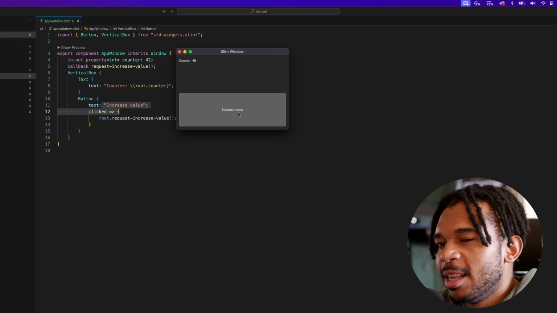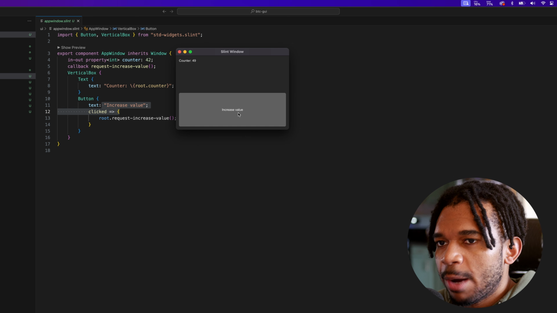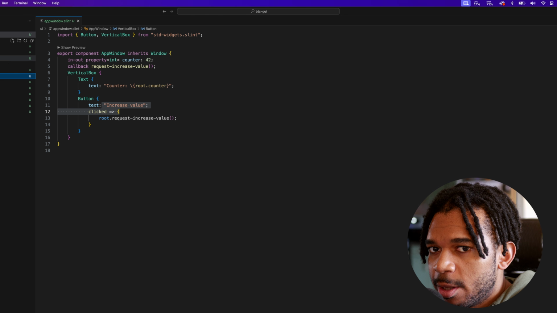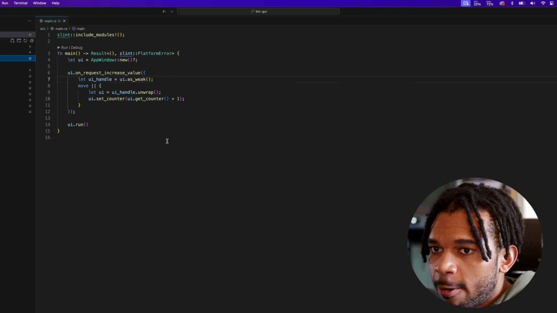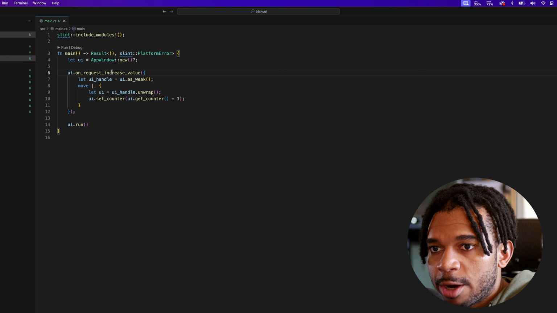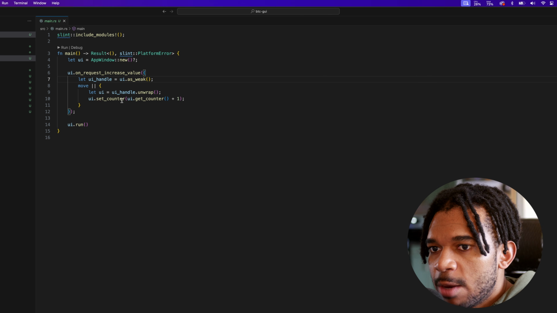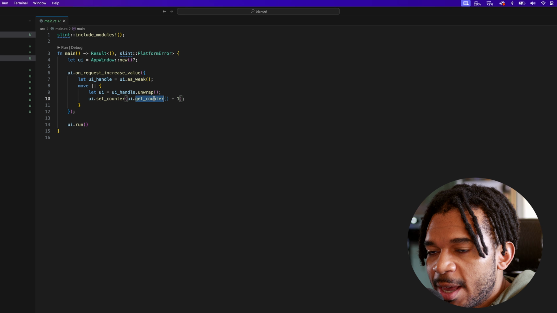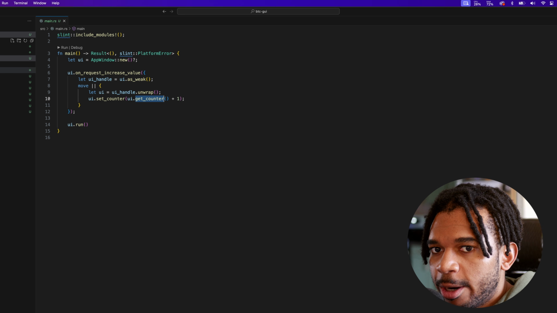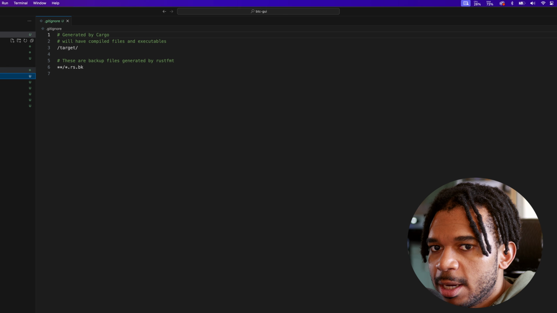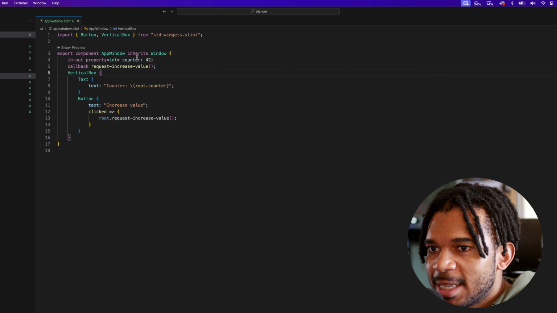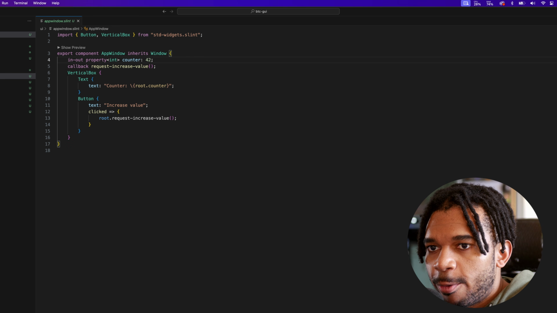We don't even have to dig through the docs so much to understand what's going on. I think if we just go to the main Rust file, we can see that there's this on increase value. We get the UI handle, and then we call set counter with the current counter value increased by 1. And if we go back to the Slint file right here, we can see that there's the counter and we're increasing it by 1.